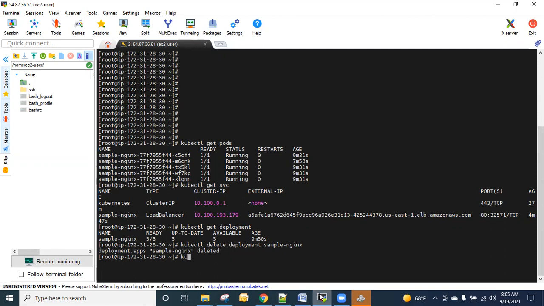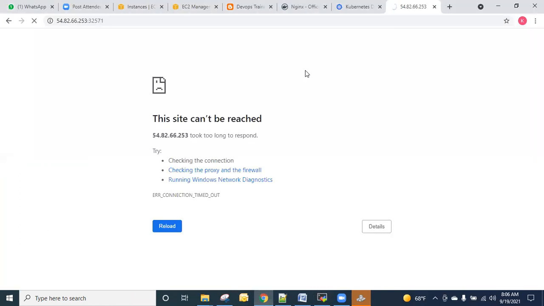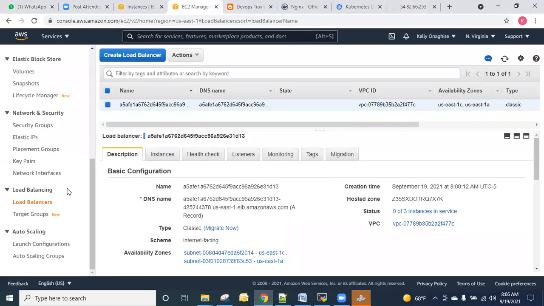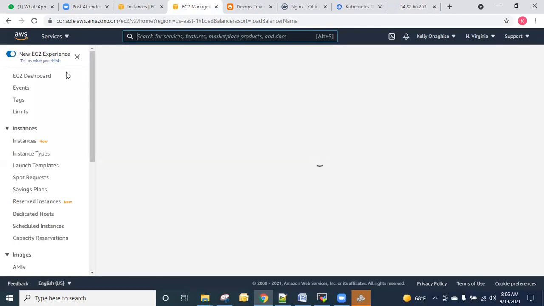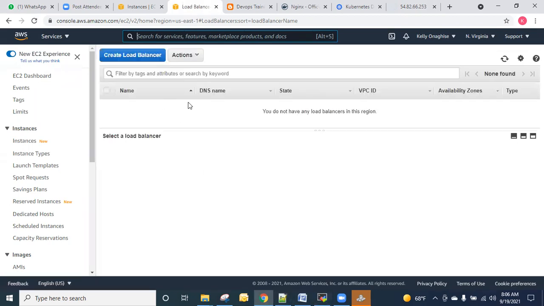Then I need to delete this service as well. You see here, delete service. You can spell service like this, or you can write svc, it's the same thing. So the NGINX service is gone. If you go and check the load balancer that he created, it will no longer be there. That will be gone. You see, it's gone.